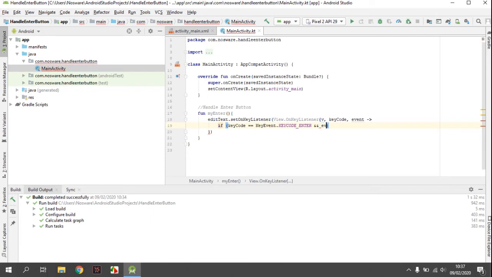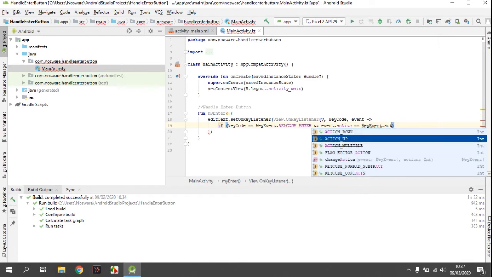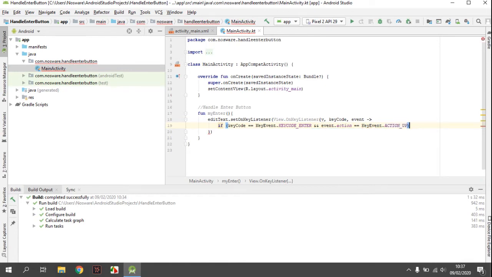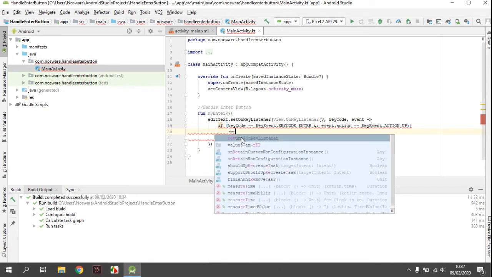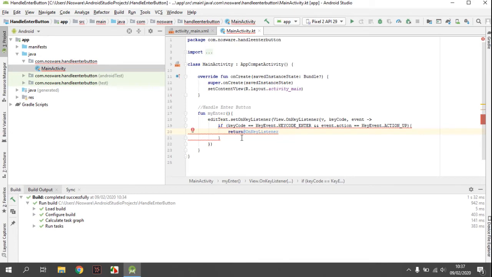and event.action equal to KeyEvent.ACTION_UP. Because this is a boolean value, you can return on key listener to true. Then for else or false, you can add here.